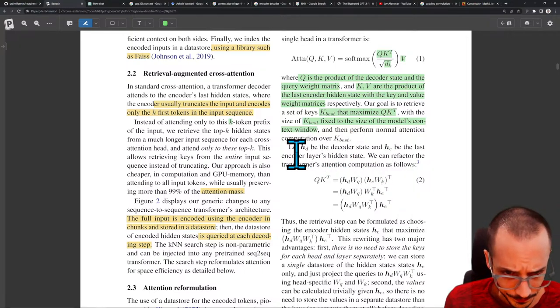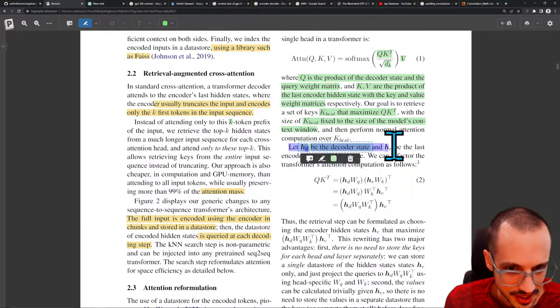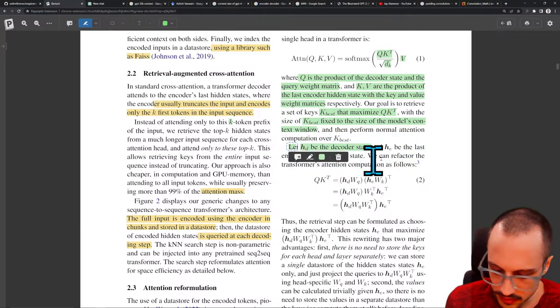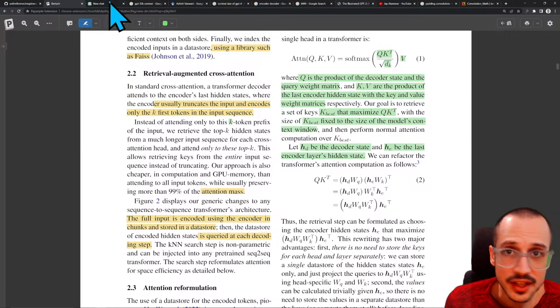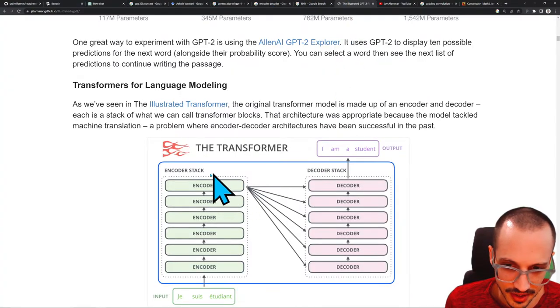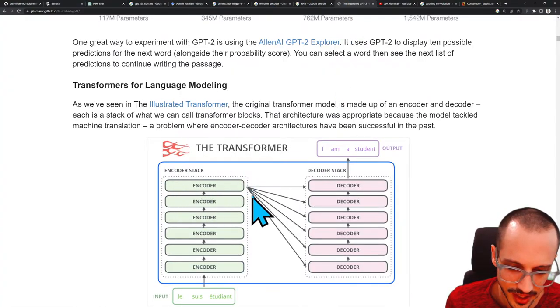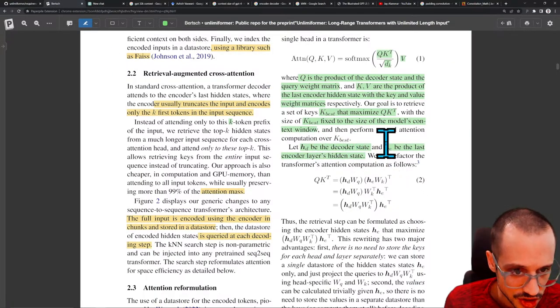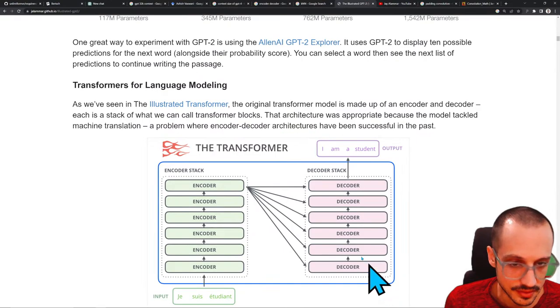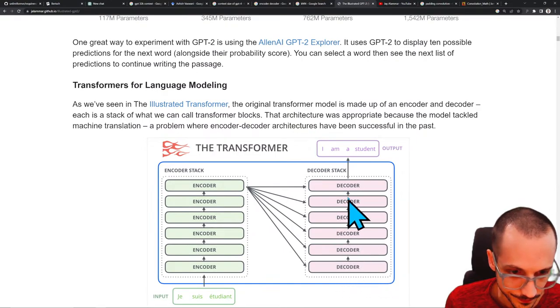Okay, let's keep going. Let HD be the decoder state and HE be the last encoder layer's hidden state. Okay, so HE is the last encoder layer, and the hidden state of that. So it's basically what's getting passed. And HD is the decoder state, which is inside each of these, right?